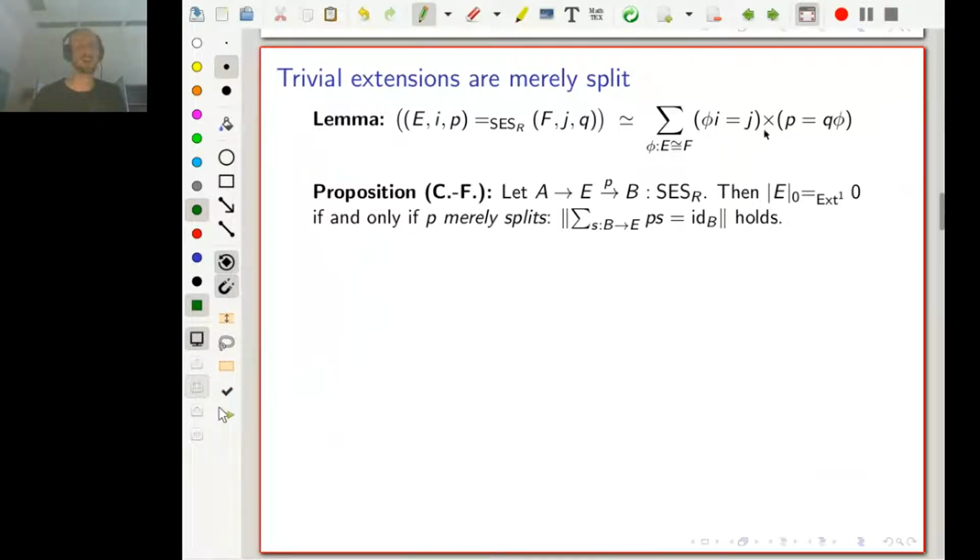Now at the top here, I have the lemma from the previous slide, just written in symbols. And the proposition is as follows. Let A, E, B be a short exact sequence of R-modules. Then when we consider this short exact sequence as an extension by set truncating it, it is trivial if and only if the map p merely splits, by which I mean this proposition here holds, i.e. there merely exists a section of p.